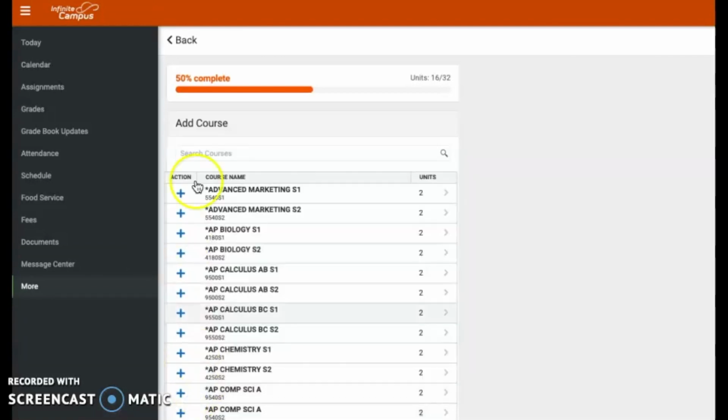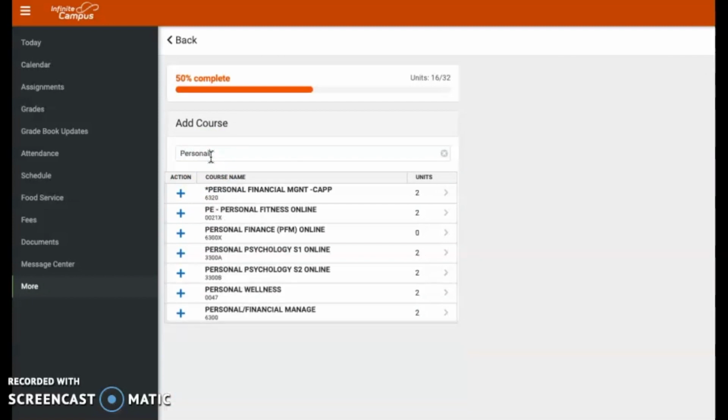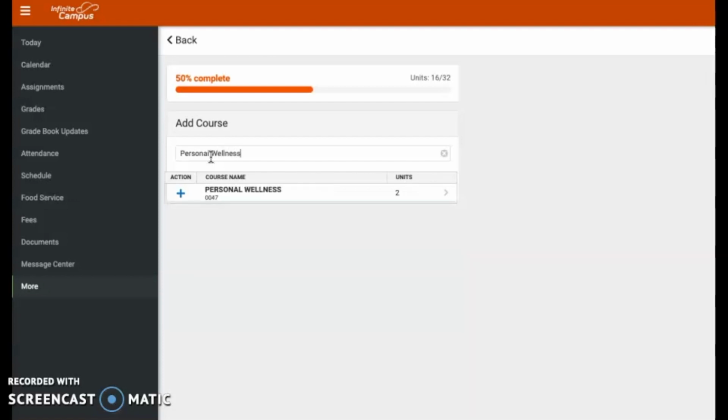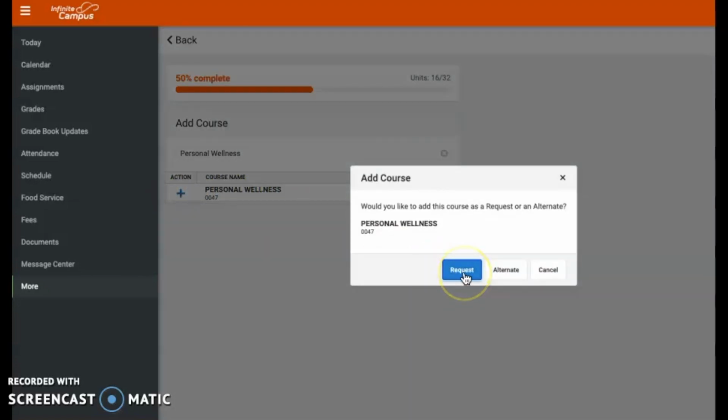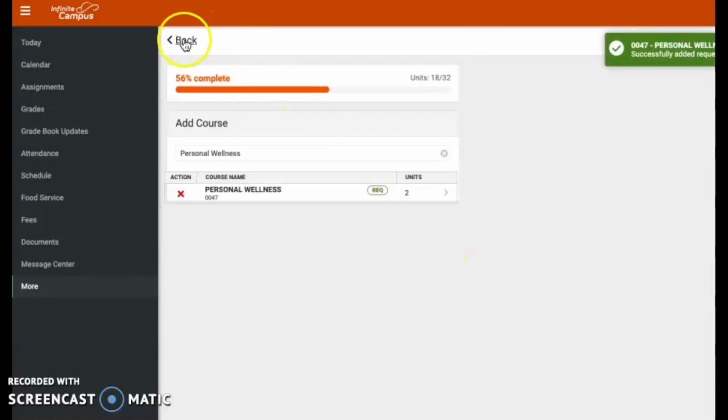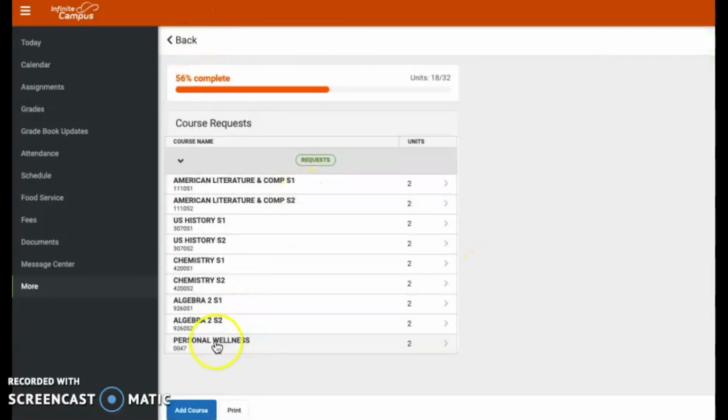I'm going to click add course. I am going to either type in the course number 0047, or I can type in personal wellness and you'll see it there. Again, you're going to notice there's no S1 or S2 because it's only a semester class. I'm going to click the blue plus button, hit request, and now that's added that one semester class to Tess's schedule. So I went ahead and entered all of the courses that Tess Jones was looking to sign up for.